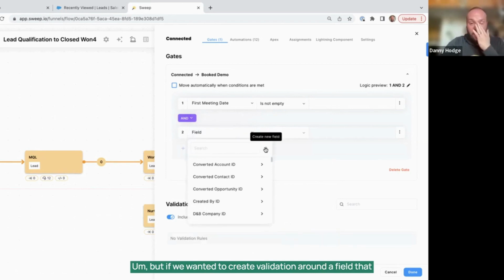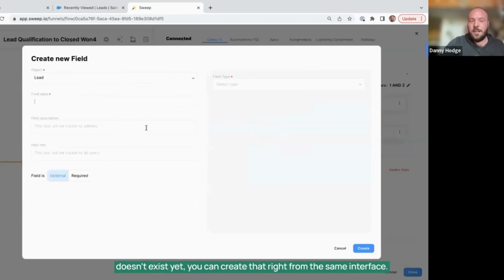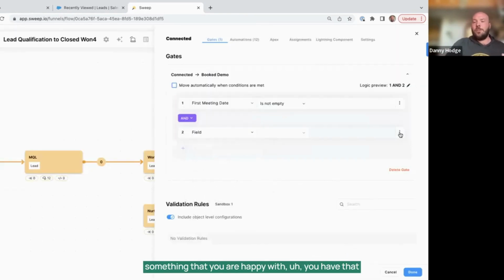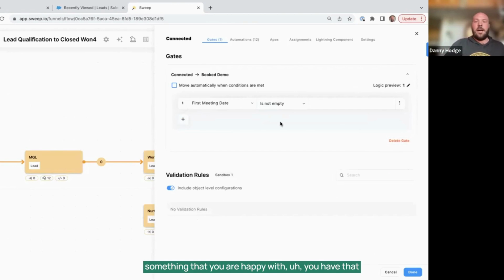If we wanted to create additional validation, you can use whatever logic you want. But if we wanted to create validation around a field that doesn't exist yet, you can create that right from this same interface. So we're really trying to bring all of those disparate parts of the setup engine in Salesforce into one environment, so you can do everything all at once. And then on the other end, once you've built something you're happy with, you have that documentation everyone can see in very plain English. All right, what do I need to do to move from connected to book demo? Oh, I need to fill in the first meeting date. Cool.